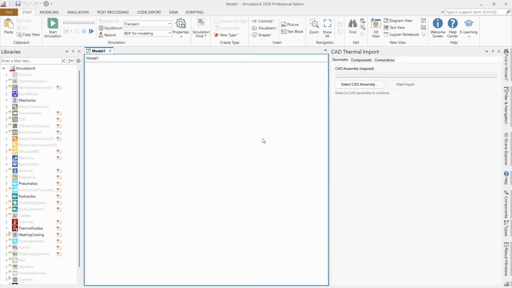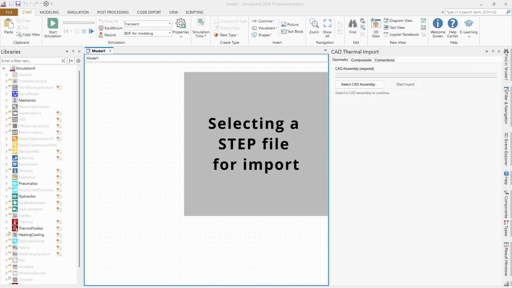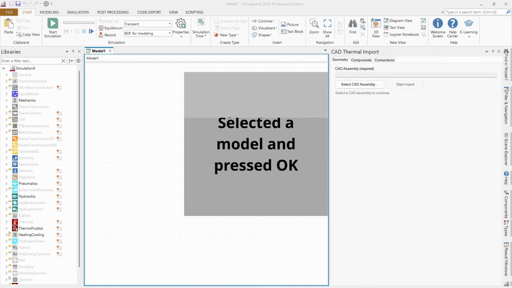Okay, today we're going to demonstrate this CAD importer that we've built for importing fluid models. This comes as a SimulationX add-on, which you can see in the right-hand panel over here. The first thing we do is select the CAD assembly that we want to import, and in this case I'm going to choose this model right here.